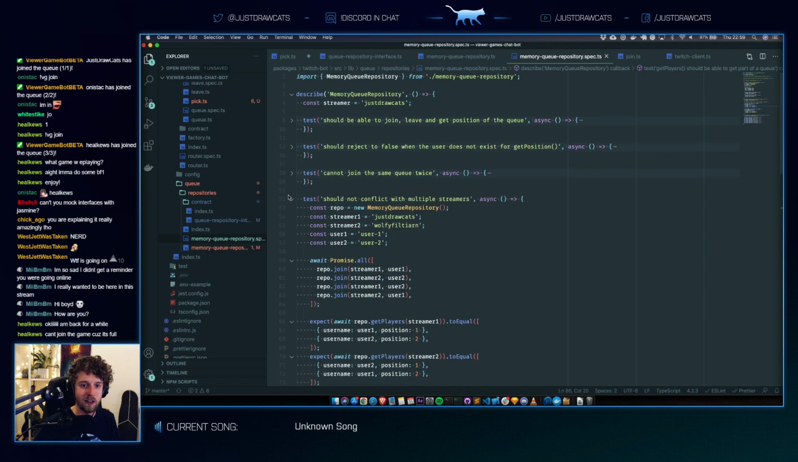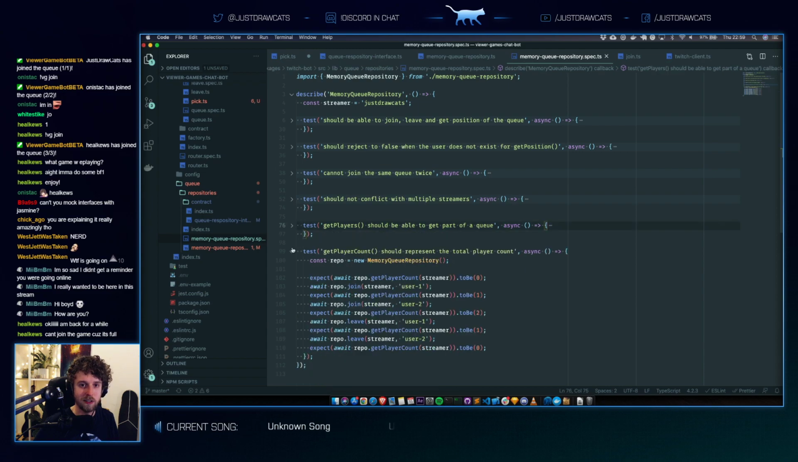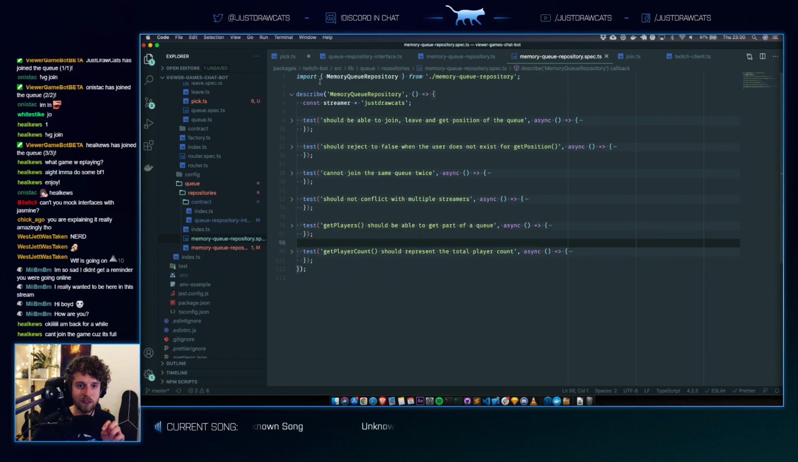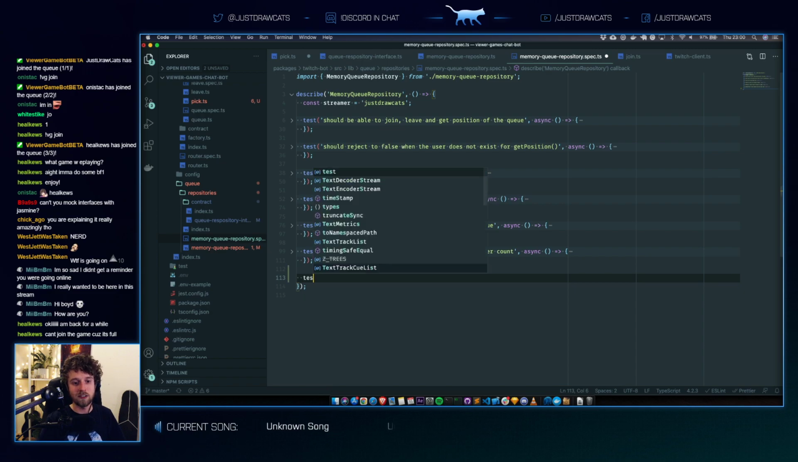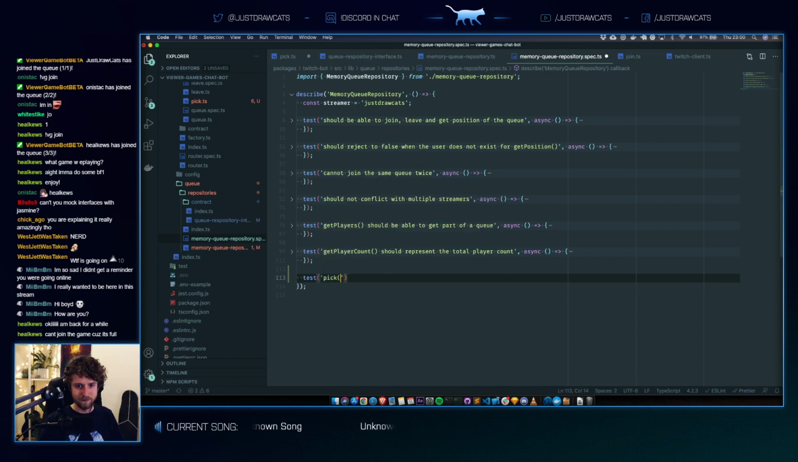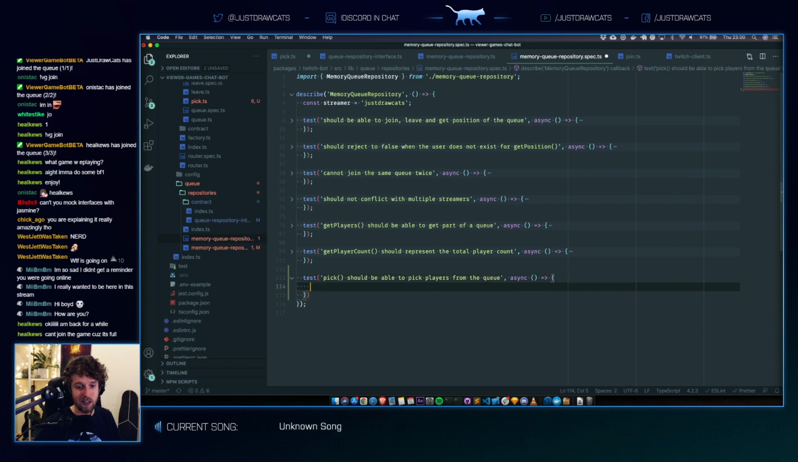So we have all this behavior here that we're testing, because that's what this memory queue does. It's very easy to test. So memory repository should be able to join, leave, and get the position of the queue. It should reject to false when the user does not exist for the get position. It cannot join the same queue twice. You should not conflict with multiple streamers. Get player should be able to get part of the queue, and get player count should be able to represent the player count. So now let's test pick should be able to pick players from the queue. Sounds like exactly what it should do.